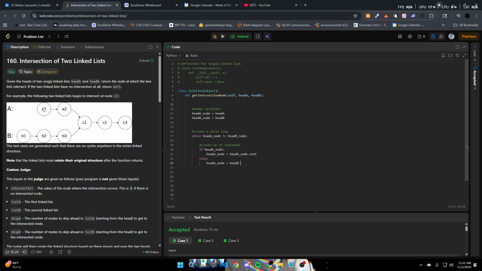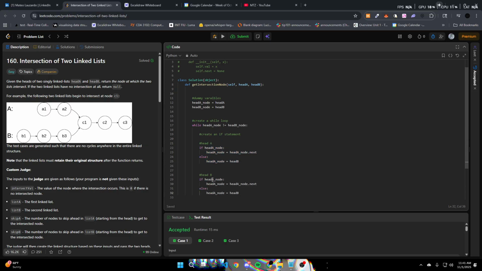And this switching is going to get them every iteration closer and closer to one another until basically they reach the same point. So if this if statement is for head A, and I just told you what we got to do for head B, it's going to be the same exact thing. So I'm literally going to just copy and paste this and do a couple of changes.